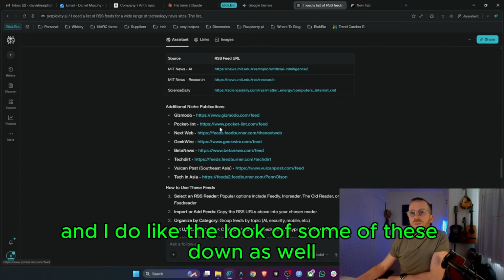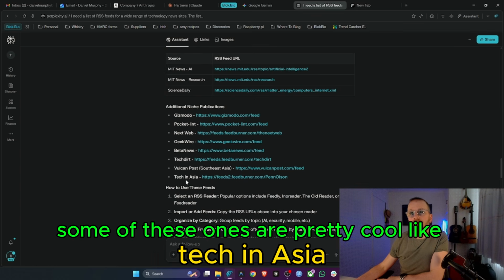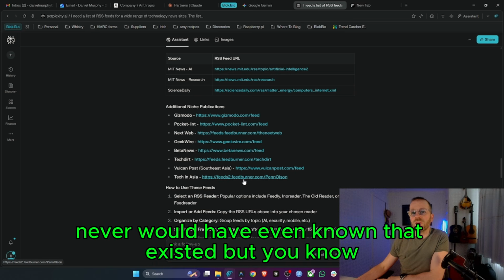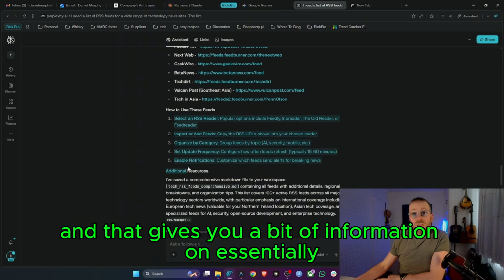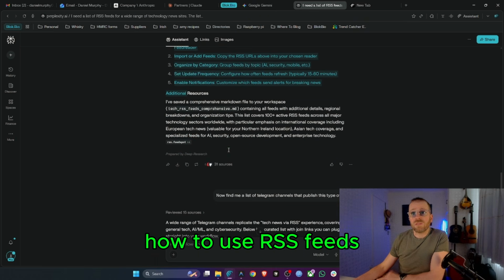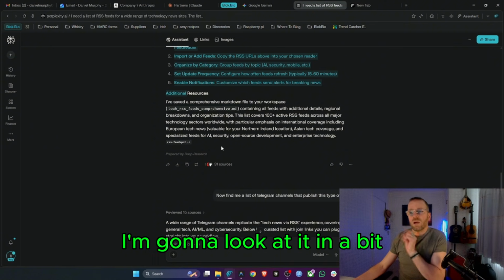And I do like the look of some of these as well. Some of these ones are pretty cool, like Tech in Asia. Never would have even known that existed, but you know, you're starting to get a new perspective on something. And then it gives you a bit of information on essentially how to use RSS feeds. I'm not too concerned with that. I'm going to look at it in a bit.